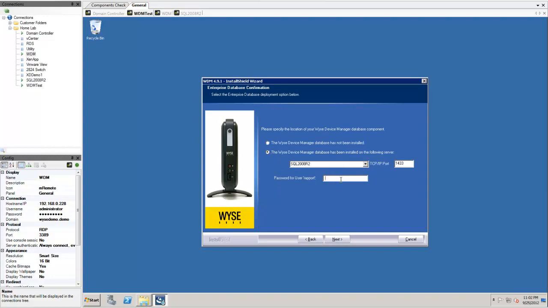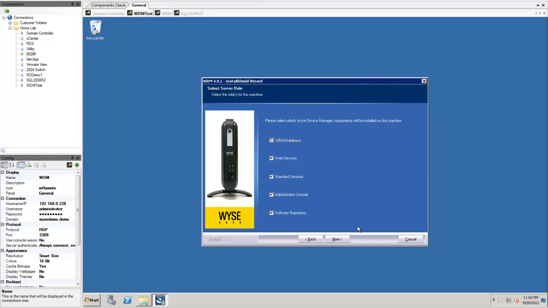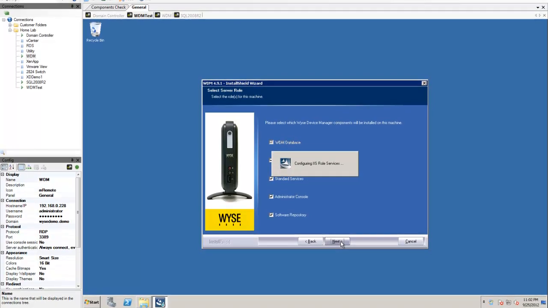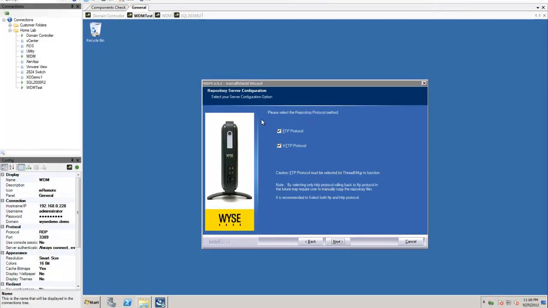You can see that my server is already selected since I've only got one SQL server in the environment, and I'm going to put in the password we assigned to the rapport user in a previous step. Here you can see that the WDM database is grayed out because it's already installed, and we're going to go ahead and install all the other services. The first thing WDM will do is configure IIS role services. I have not pre-configured any IIS, so it actually set that up for us.